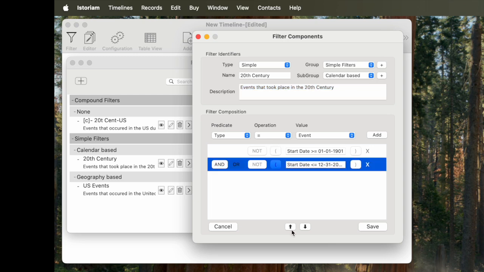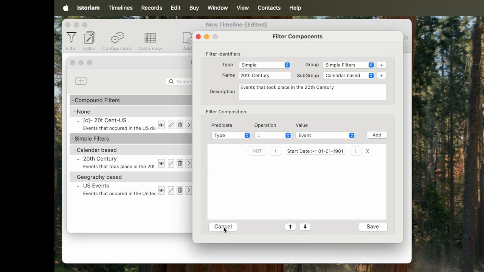2 up and down arrows are provided to change the order of the added rules. Select the rule you want to reorder and then select the move up or move down arrow. Finally, you can delete a rule by clicking on the X button next to it. Once you have completed the definition of your filter, click on the Save button to save it.